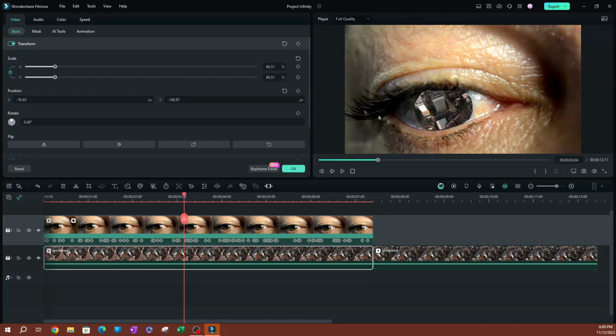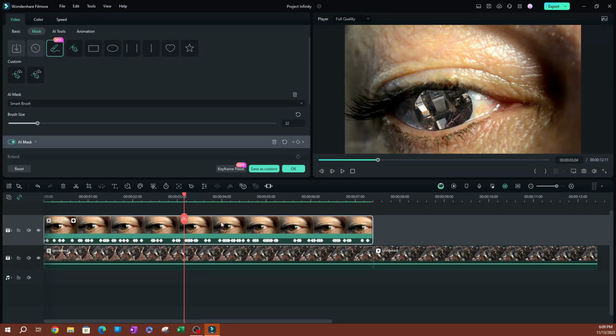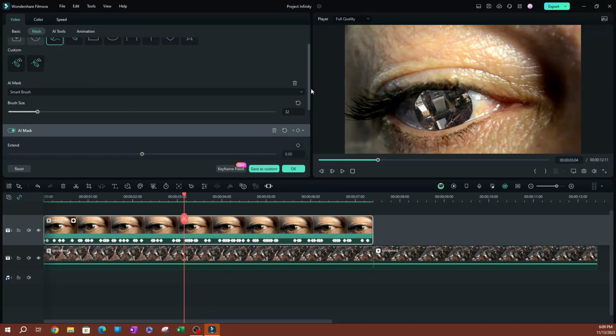All right, so now we have the problem of these sharp edges here. This doesn't look realistic at all. So I'm gonna go ahead and double click on my eyeball video. Double click on that. You want to go back to your mask settings. I'm gonna scroll down here.